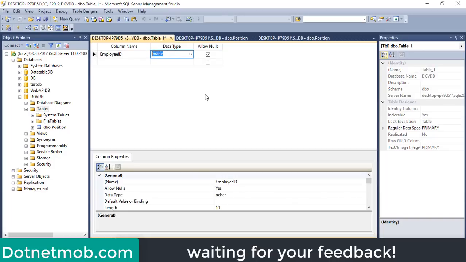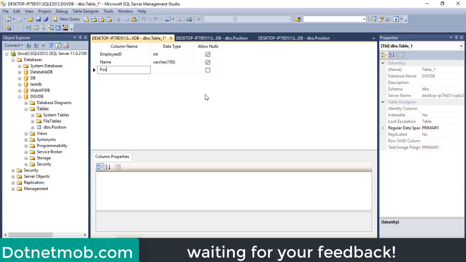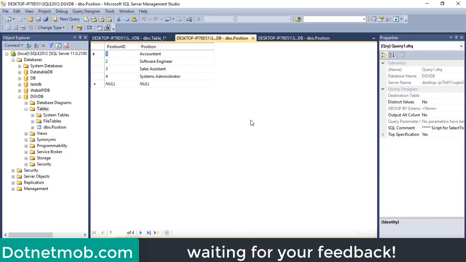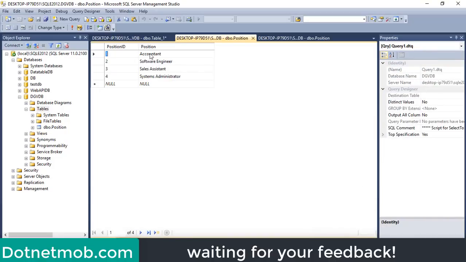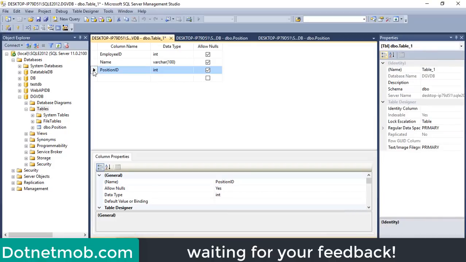It's of the type integer. Then we have a column name to store full name of employee. It's of the type varchar 100. After that we have position ID. Position ID is of the type integer. So when we select a position from given combo box in this data grid view, we will store the corresponding position ID inside this column position ID.